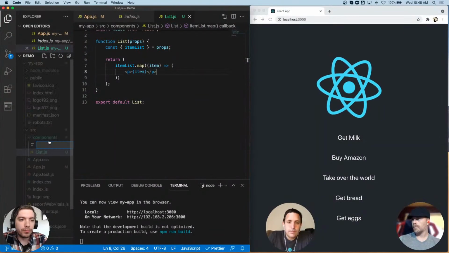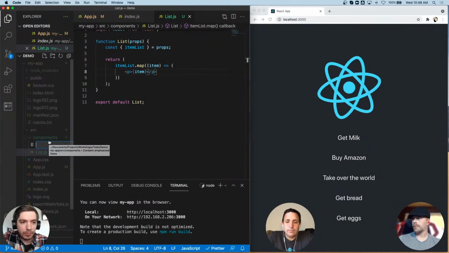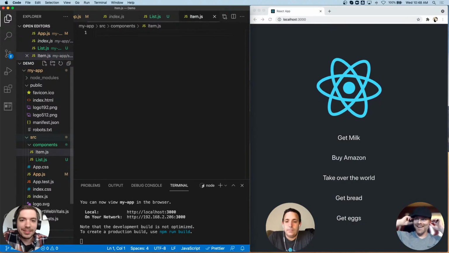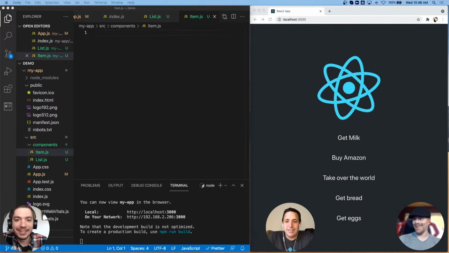You'll figure out real quickly that React is basically components all the way down. It's pretty fun. Components all the way down, man. Components forever, man.